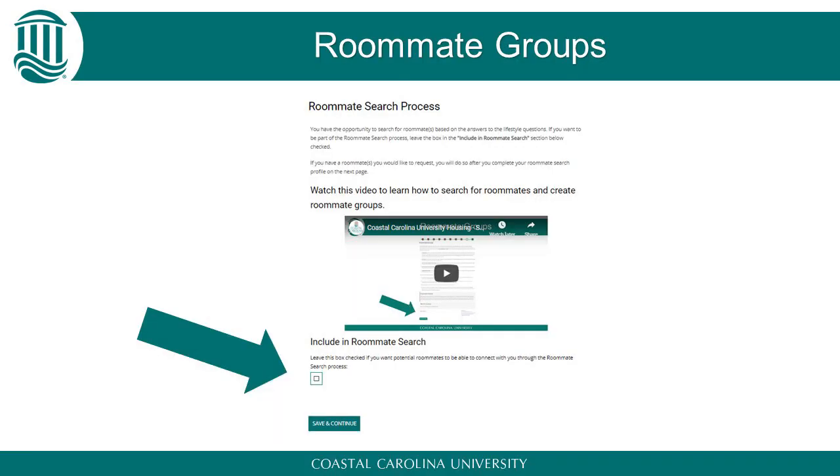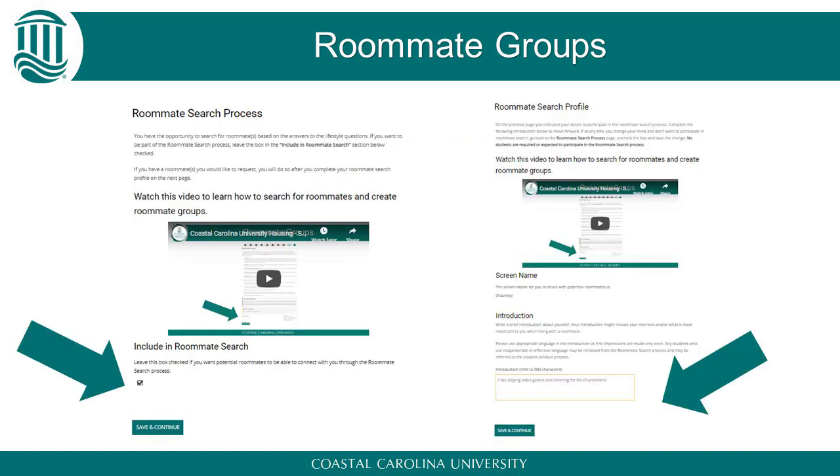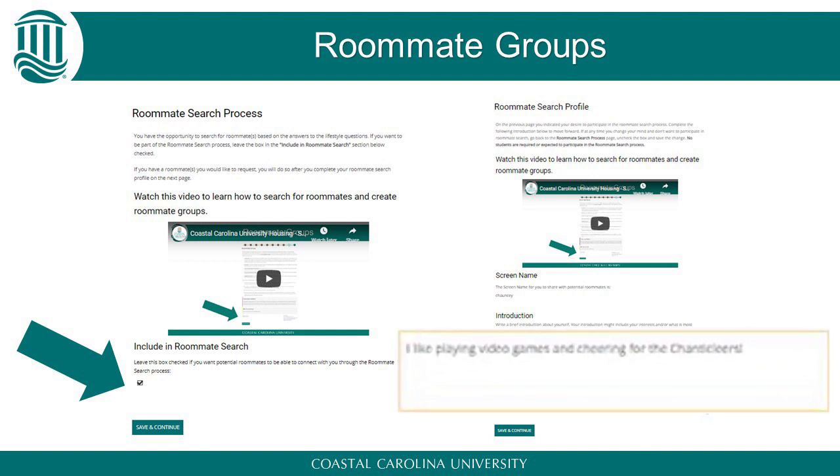If you prefer to select a space on your own and not participate in the roommate search process, you may uncheck the Include in Roommate Search box to skip this step. Leave the box checked in order to participate in roommate search. Introduce yourself to other students by telling them a little bit about yourself, your major, interests, etc. You can always come back to this page if you change your mind later.